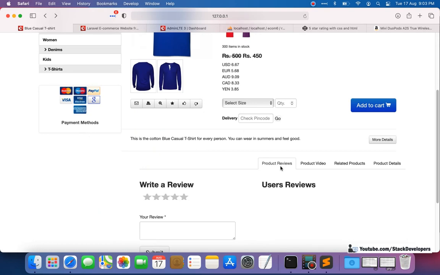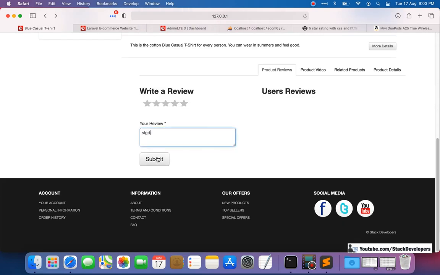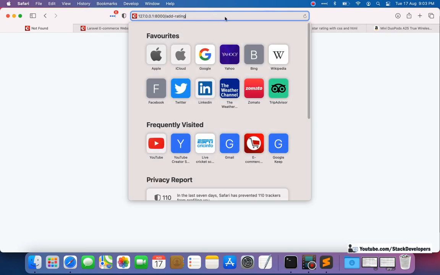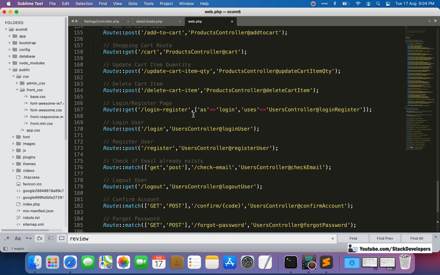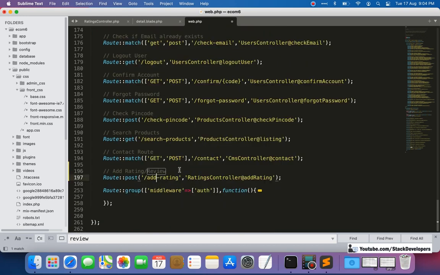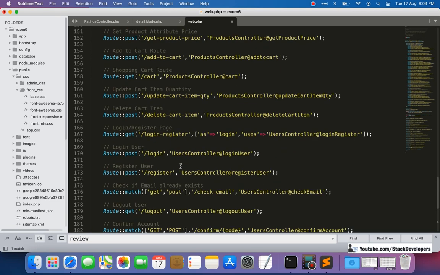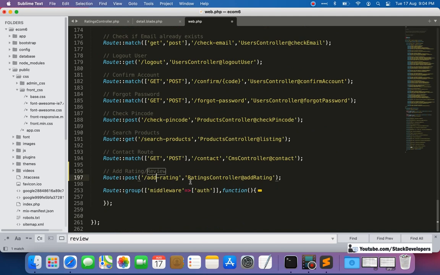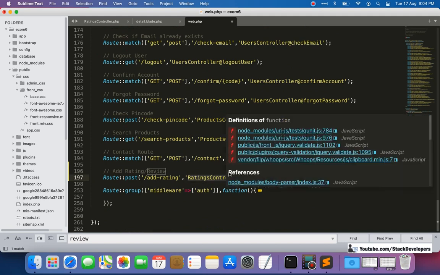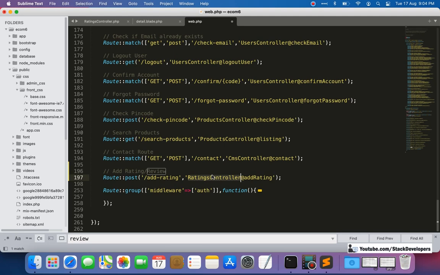Strange. Okay, so let's try. First of all we will add something, but still the 404 error is coming. Add rating is still not working. So we need to check why this issue is coming. Are we adding it correctly? Here we need to check that add rating is in the ratings controller. That is fine, and we have saved the page as well.